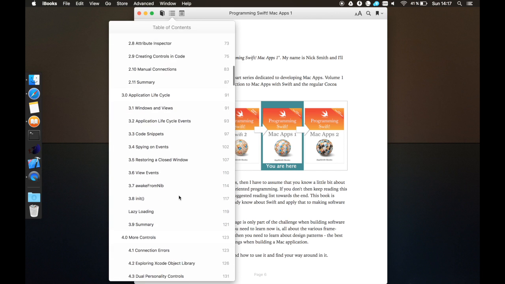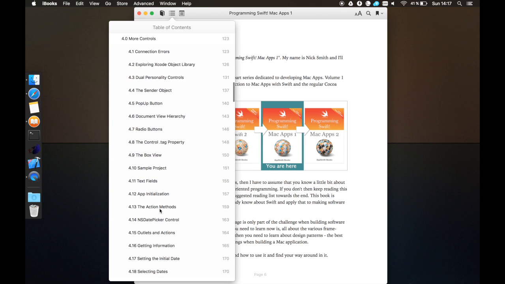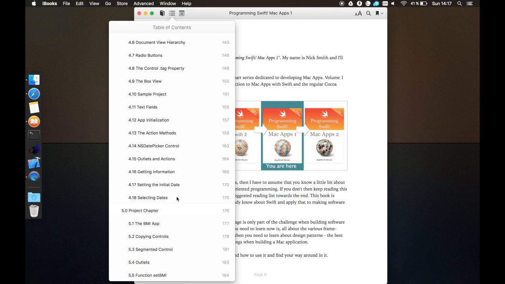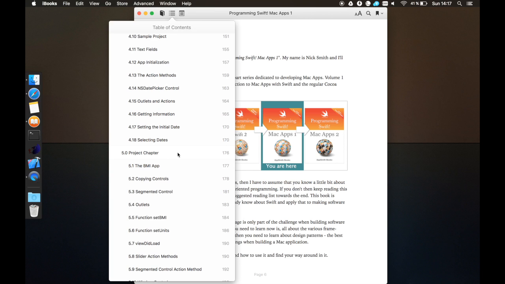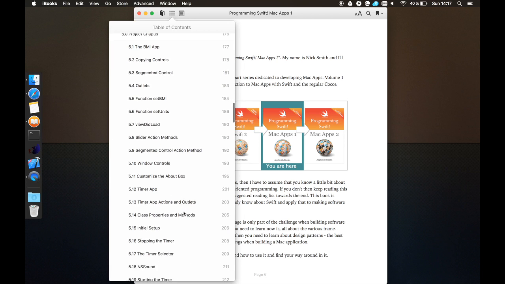We're going to look at application life cycles, everything that happens to an application as it starts, as it runs, as it gets minimized, when it gets moved to the background as you start other applications up, all sorts of stuff like that. And we're going to look at several controls from the Xcode object library in this book, lots of different things. Also controls that are not part of the object library, things that you need to create in code that are kind of invisible but are available to your application.